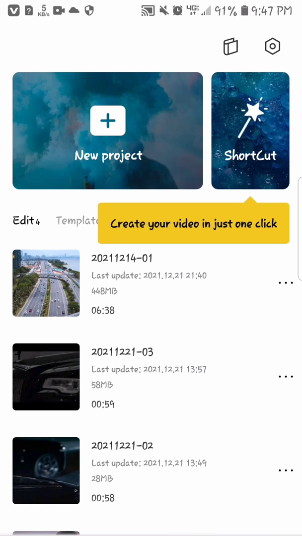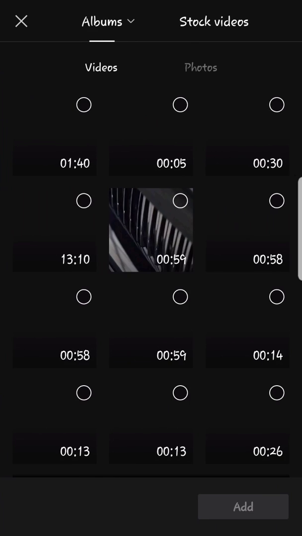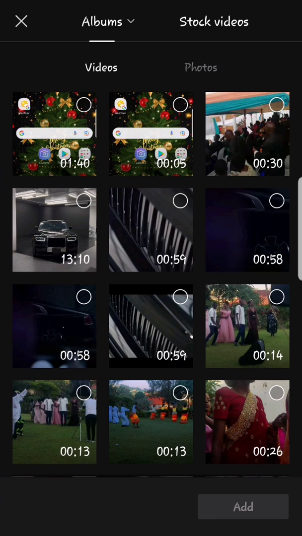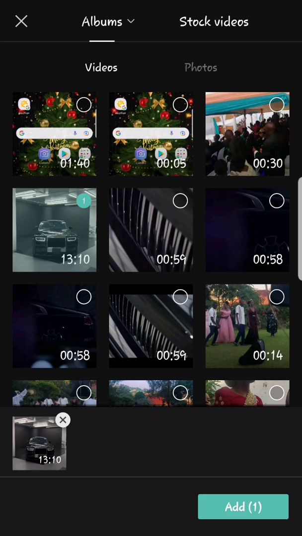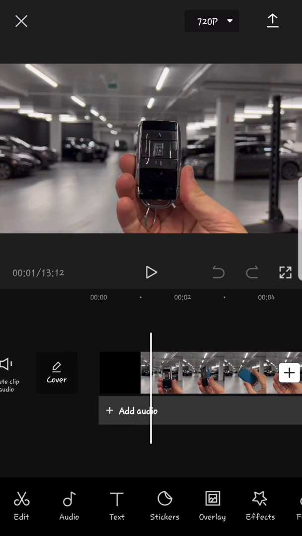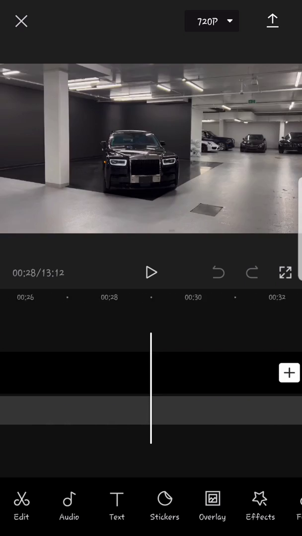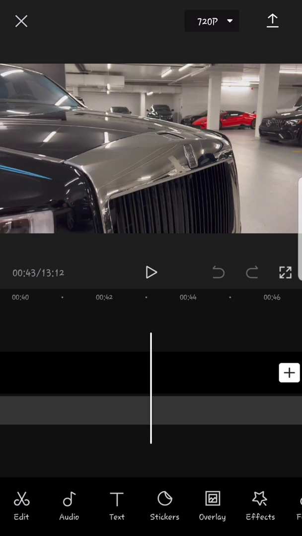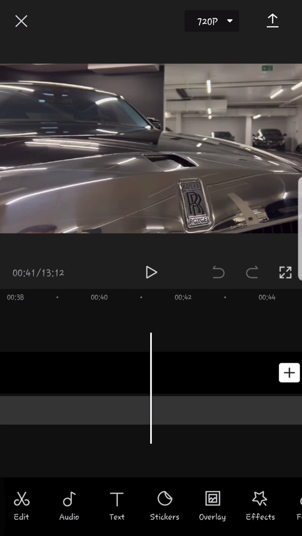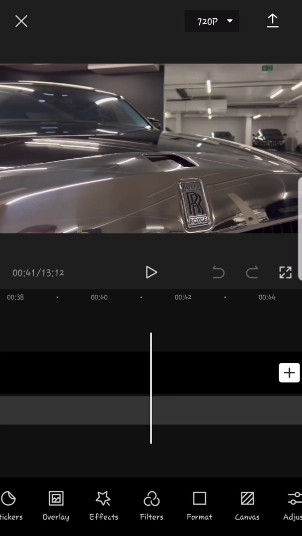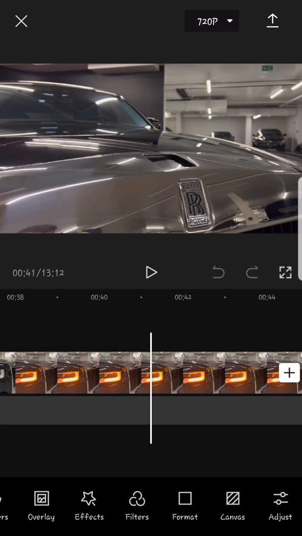So this is how it looks. You tap on New project, and then you choose the long video that you want to change into a short format. So that's how the video is. It's a very long video format. And then, as you can see down here, there are these options for editing.